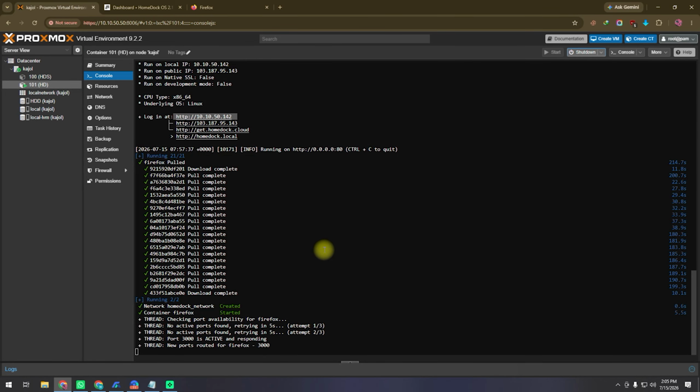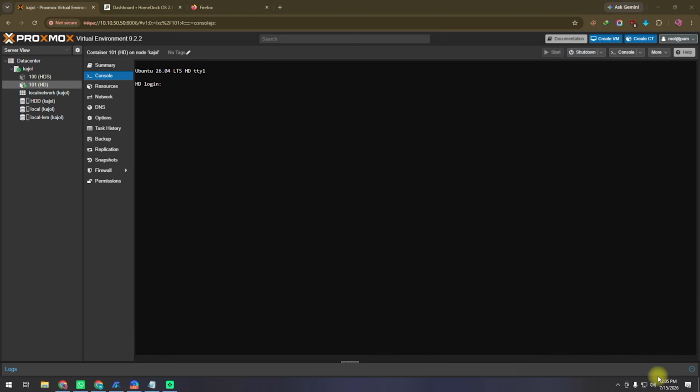After completing these steps, once the HomeDock server and the application are installed, make sure to reboot it. A reboot is essential, so go ahead and do that. Once the system boots up, we'll log in again. Let me just enter the credentials. Okay, we are logged in.